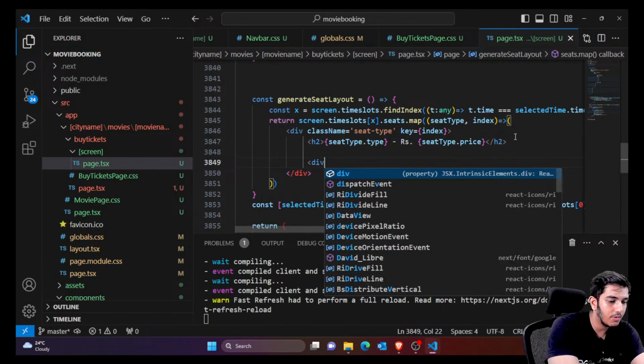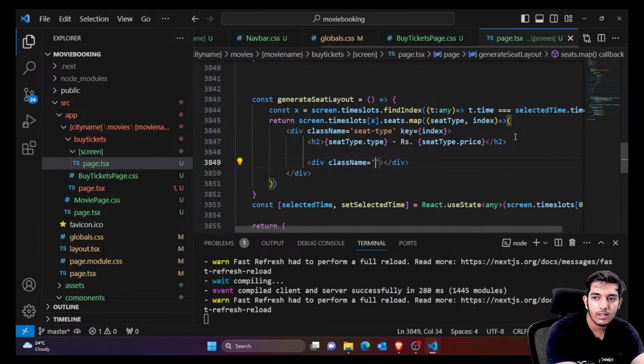Let's give a division here. Let's give a class name seat-rows.